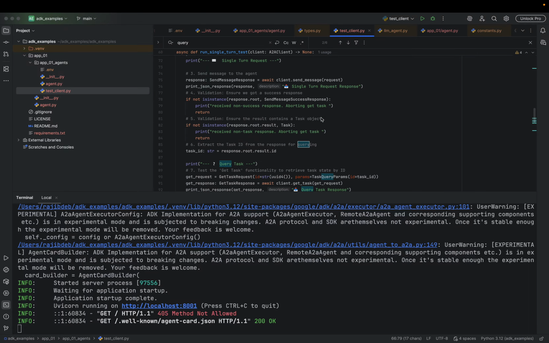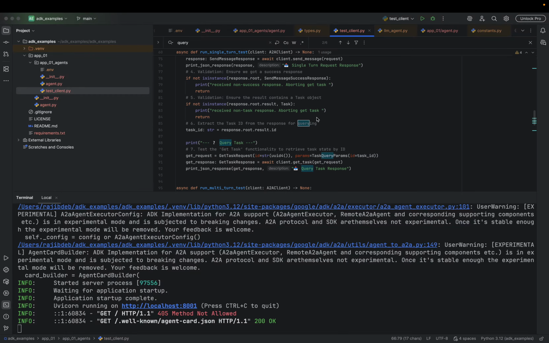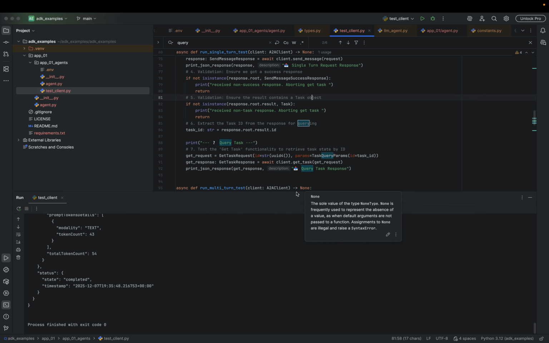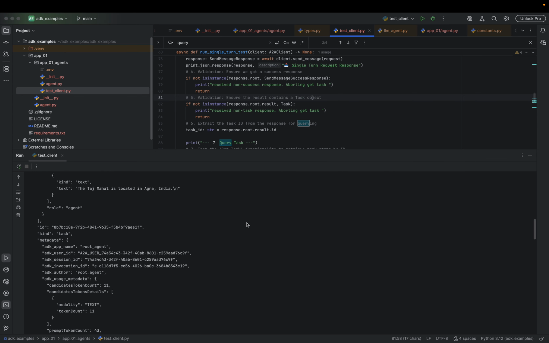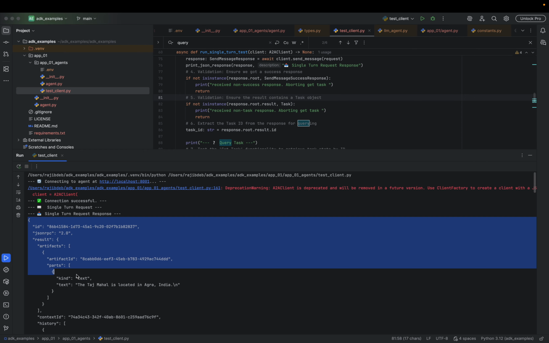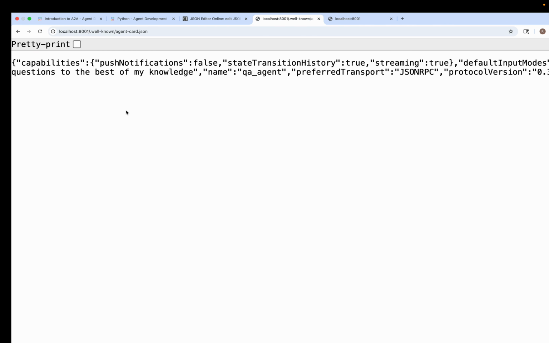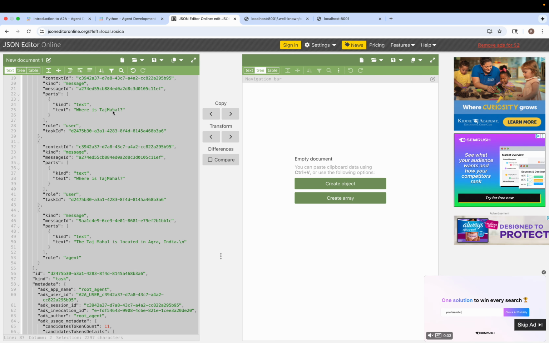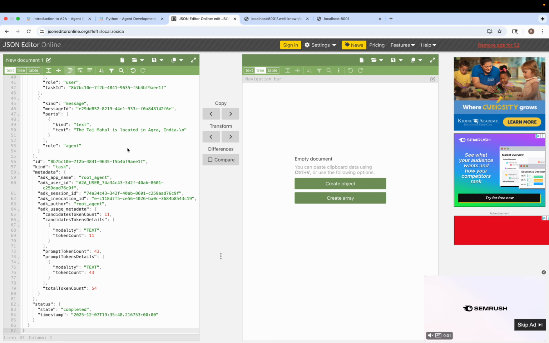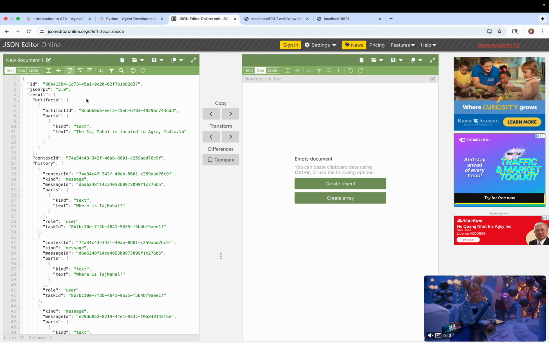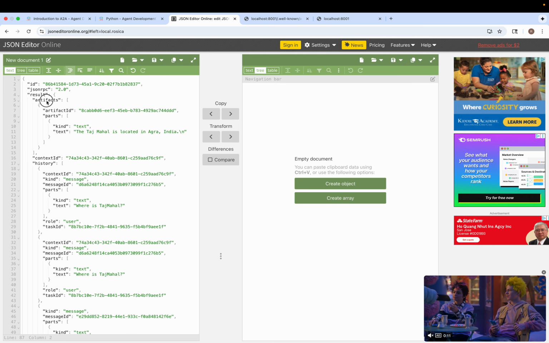And then it is giving me the response. The response is again A2A schema compliant. We'll see what that means. So when I run this, you'll see it has run and given me the response in A2A compliant schema. So let me take this and go to a JSON editor. So if you see, this is actually the A2A schema specification, where artifacts is an attribute in the A2A schema.